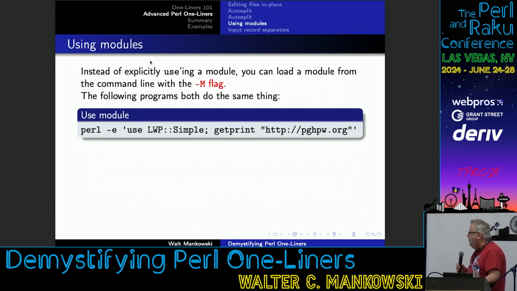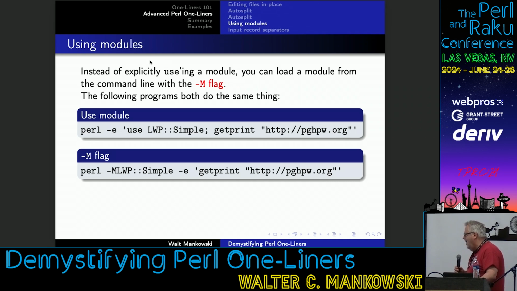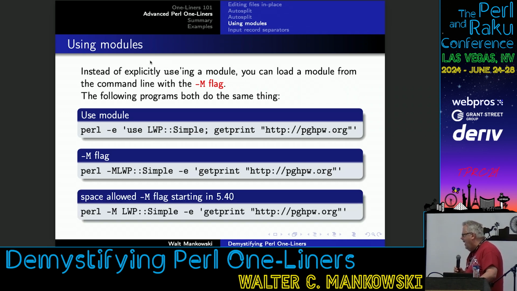You use modules with -M, like that. As of 5.40, hot off the presses from a few weeks ago, I had to add this bit to the slide. You can put spaces between the M and the name of the module, which is pretty cool. You can tell where I did the talk originally.